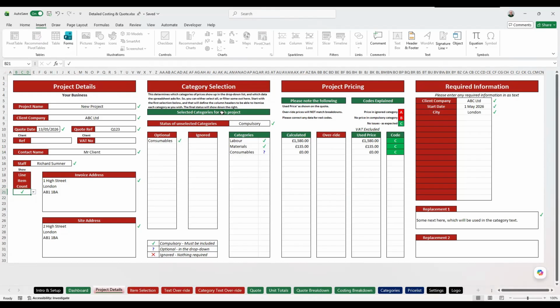What this is, I wanted to give you a very quick way of reducing the number of items on your price list if required. This might not make sense, but hopefully it does. What you're able to do is set the status of unselected categories. This will all be blank to start off with. And then you can say, what is the default? Is it to ignore everything, or is it optional, or is it compulsory? I'll show you what the breakdown is here.